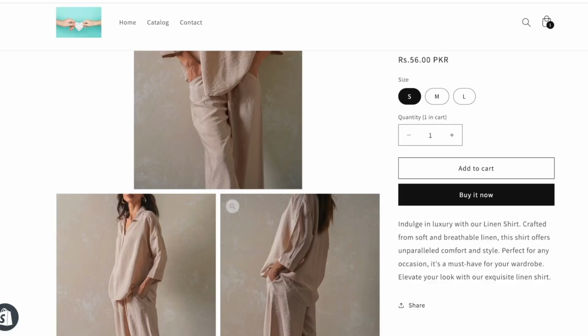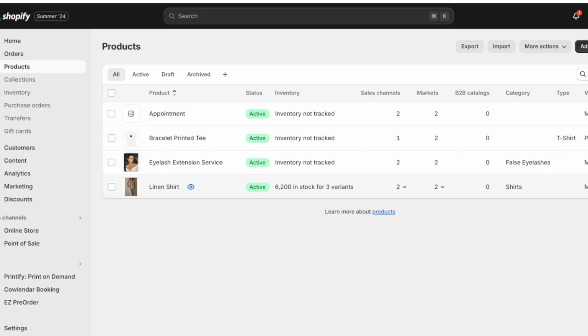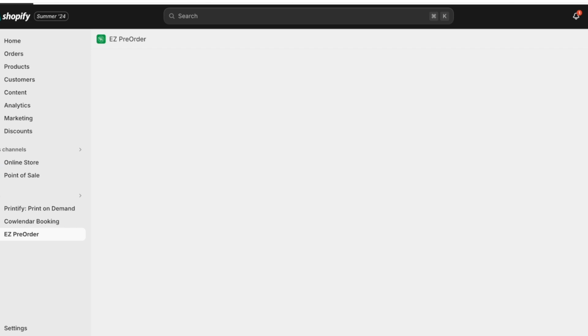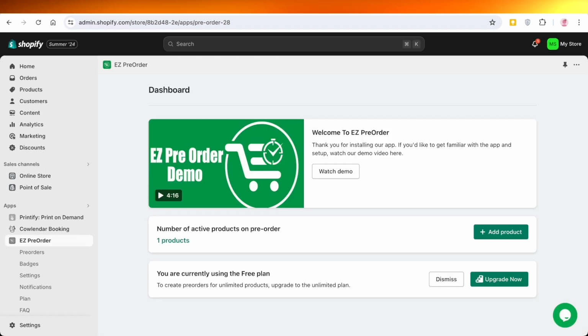Now, currently this is lagging a bit behind. It's taking a little longer to display the pre-order button, but if you wait a couple of minutes, your pre-order buttons should be displayed.